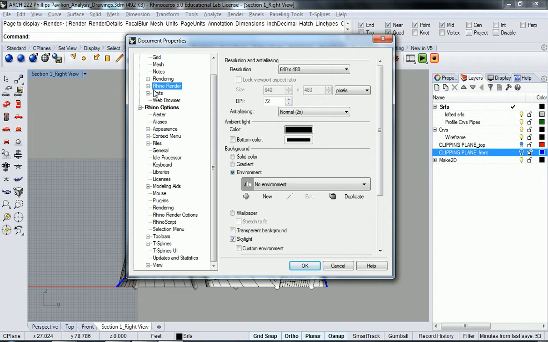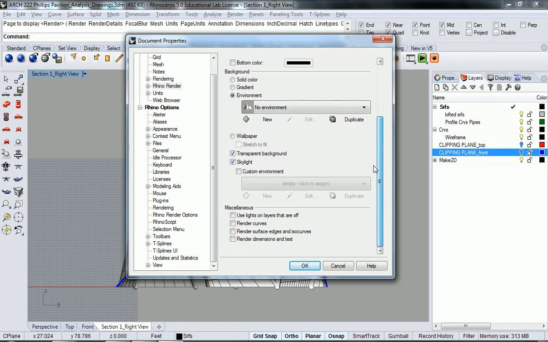So what we're going to do, first and foremost, is set it up as a transparent background. So instead of getting that gray that we were getting in our rendering, now we should have no background. It should just render the image, and that's it.